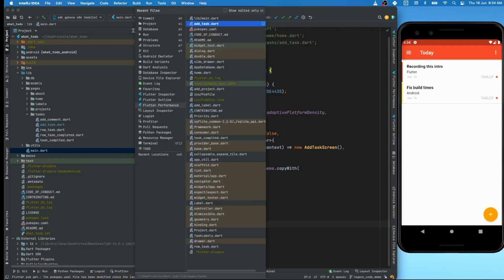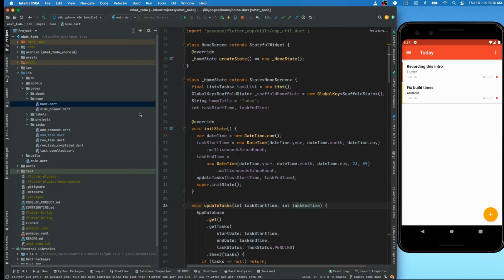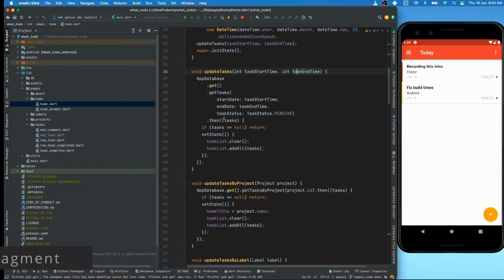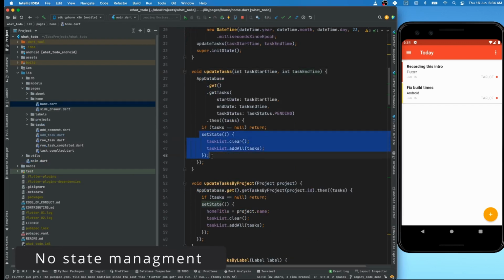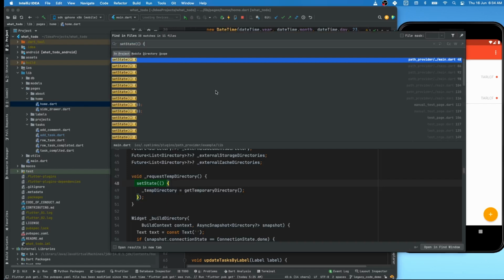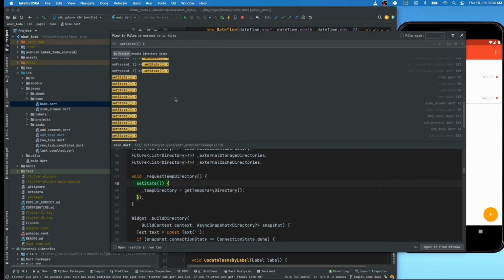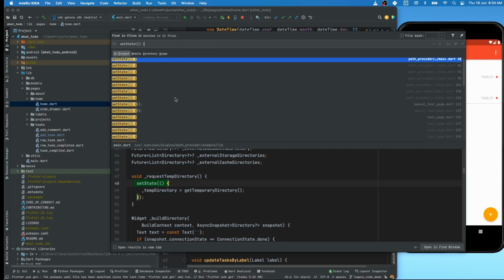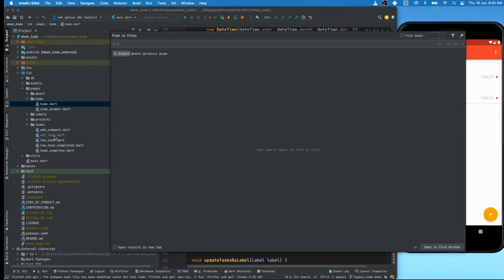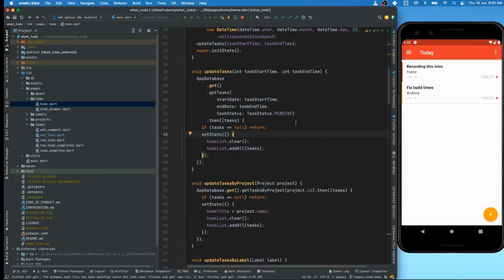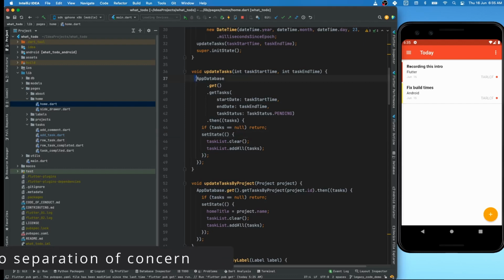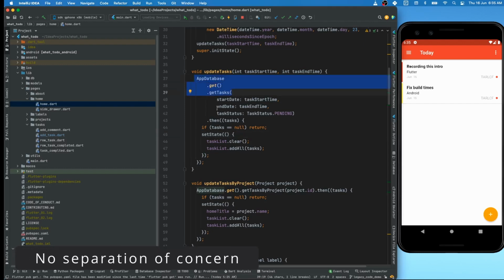If you go to the home screen, we don't have any state management solution, so everywhere I am using setState. If you search for this, throughout the code base you will find I'm using setState everywhere. To change anything, I'm using setState, so it's very hard to track and really difficult to maintain the state, and the logic is not separated properly. For example, I have a singleton here which directly gets the values from a database, so there is no separation between the UI layer and the database.